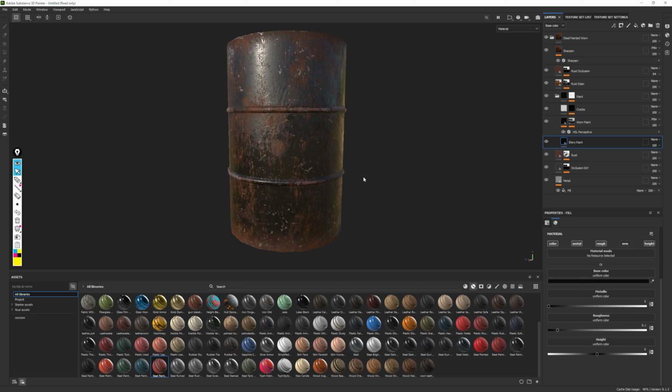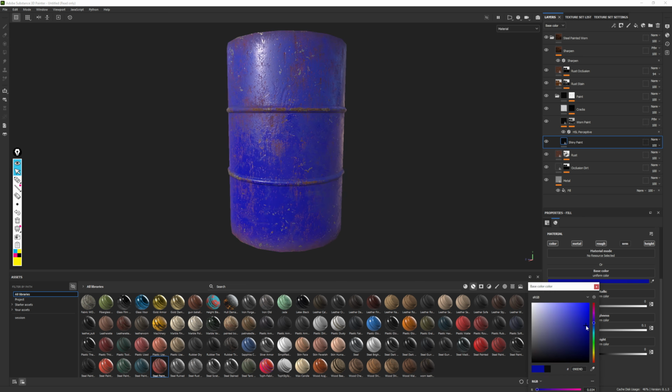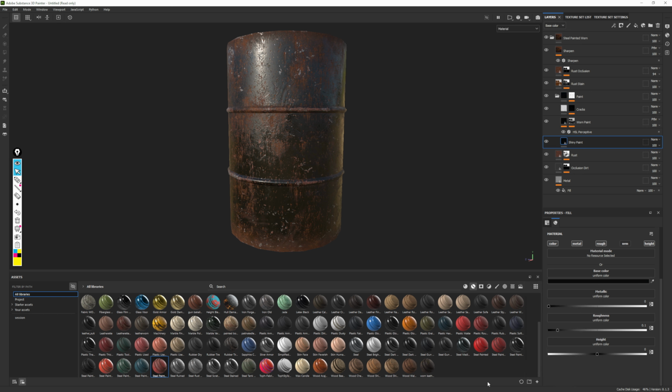That was really cool. You'll also notice that in changing that color, the worn paint too has changed on its own. These layers are linked in a way that allows me to edit one color and the other one edits. So if I were to go make this, let's say, blue in color, you can see that the worn paint is also pulling that blue color. There we go. Nice black barrel.